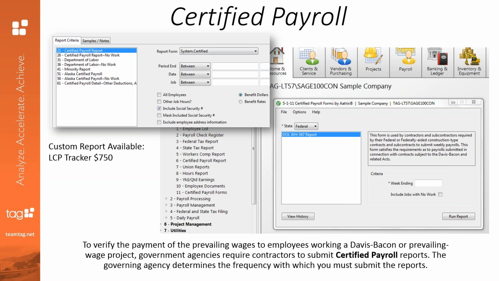I know it's something that a lot of our customers have really had cut their time down by using this report. So it's available for purchase. Let me know if that's something you're interested in. These reports are not modifiable, so if you need something custom built other than this LCP Tracker report, feel free to get in touch with me, email, or you can give me a call.